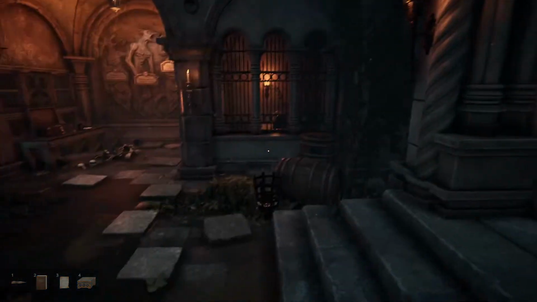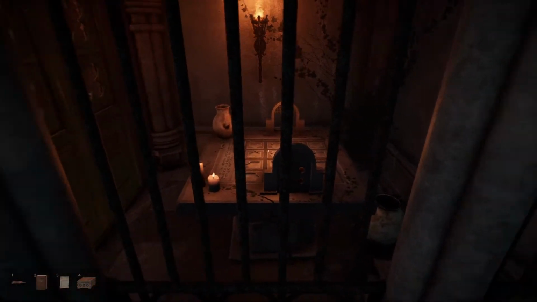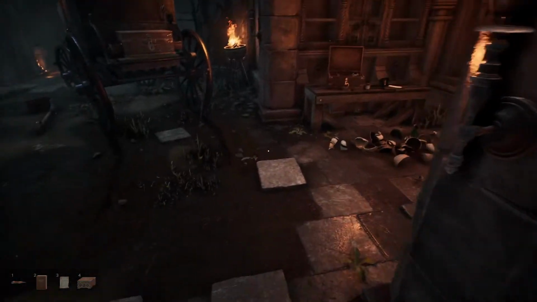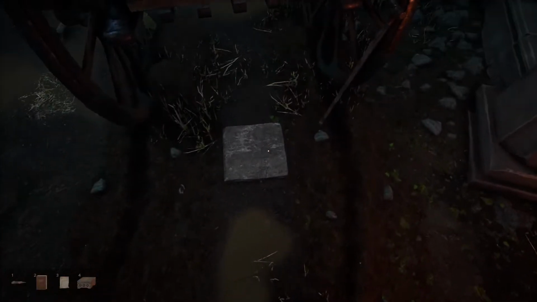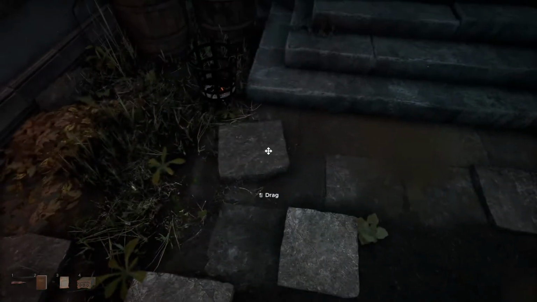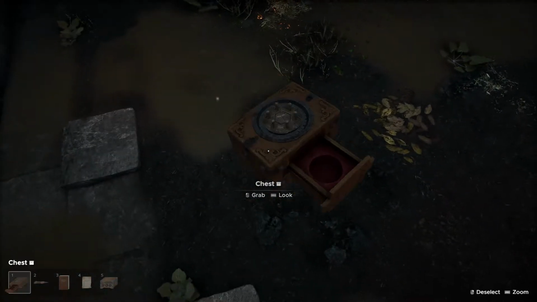We should look for correlations. We should look for things that we've seen somewhere else so we can maybe unite two things and figure something out. Nothing under the barrels. There's definitely a puzzle in there, but I don't know where I'd get the key. Yeah, I dragged the one tile, but I think that's the only tile I get to drag that is going to give me a reward. We've already looked at the chest.